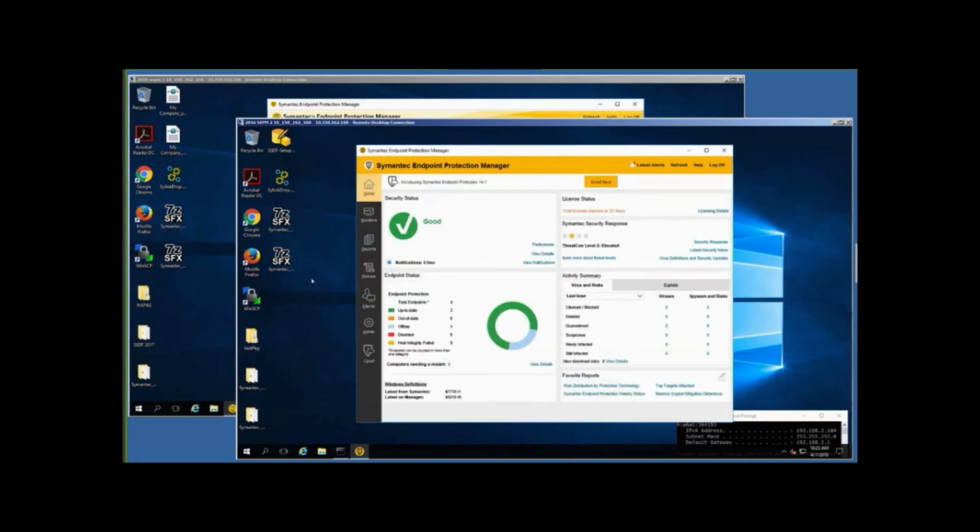We have successfully created a brand new SEP 14 environment. Your SEP 12 production environment still stands, taking care of clients that are unable to move for whatever reason to SEP 14. And we have migrated your entire environment, the ones that would, over to the SEP 14 environment. Our job is complete. Thank you for watching this video.